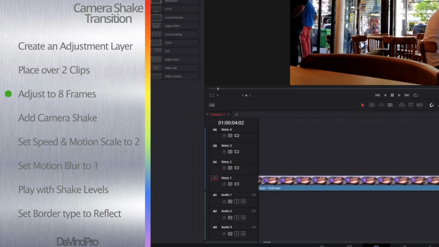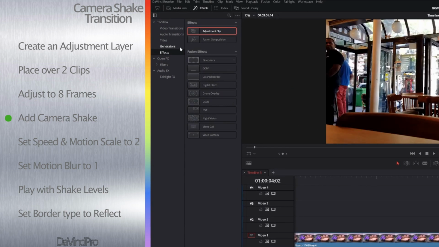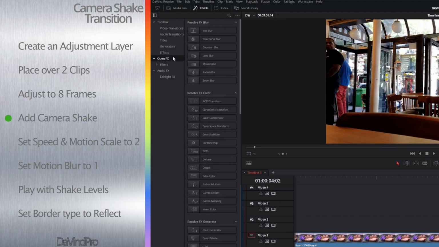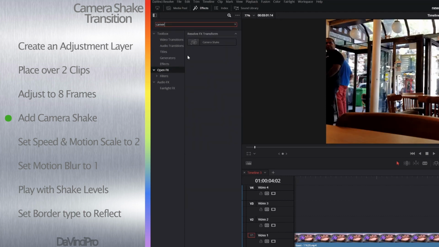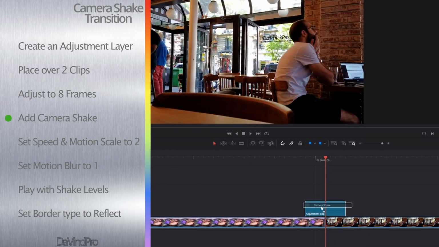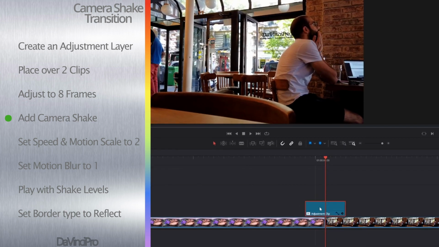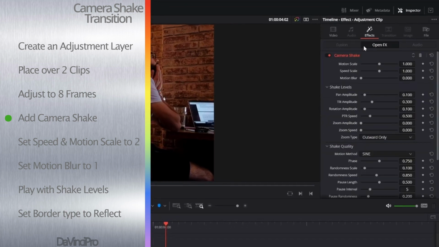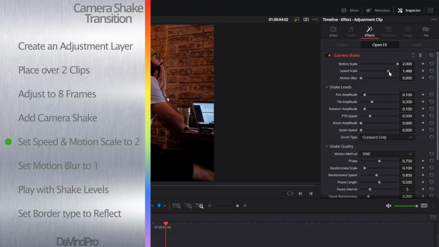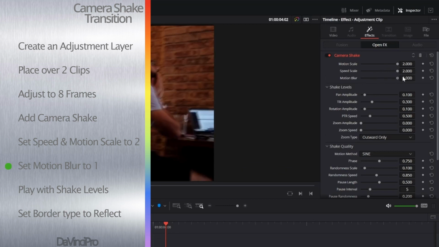Next up, we're going to want to go ahead and go to Open Effects and search up Camera Shake. You can take that and put that on your adjustment clip. Then we're going to go into Effects. We're going to crank the motion scale up, crank the speed scale up, and the motion blur. Then we're going to adjust the shake levels.